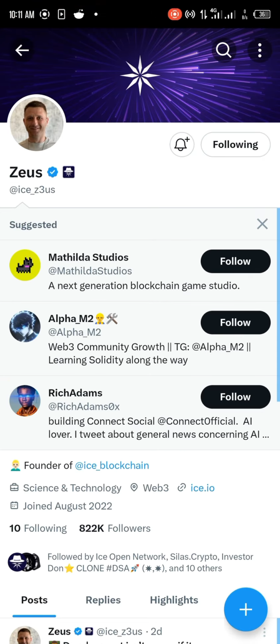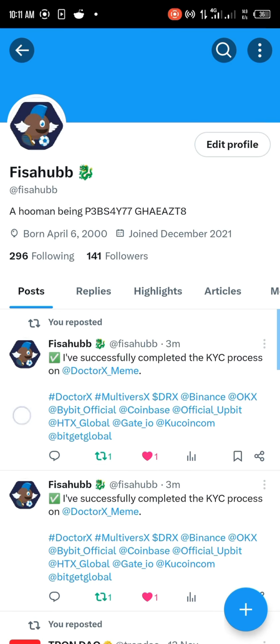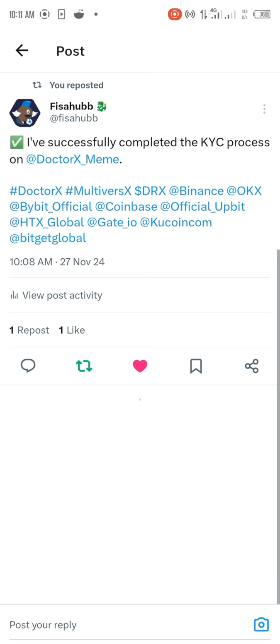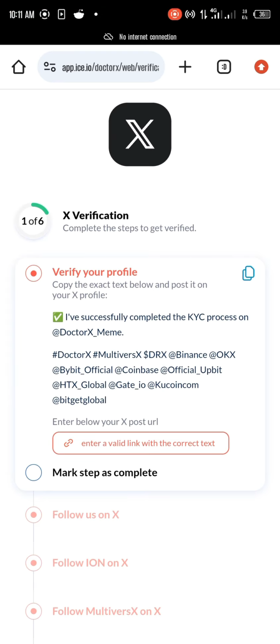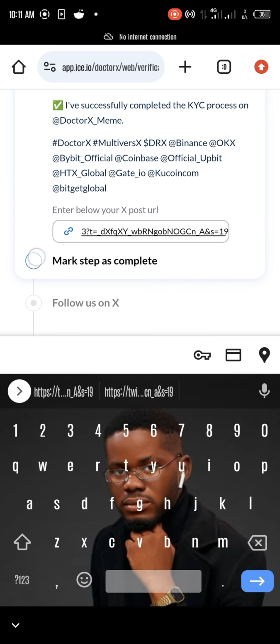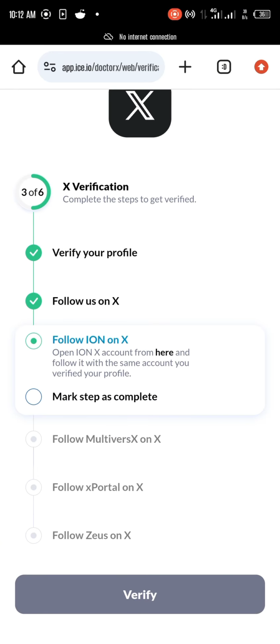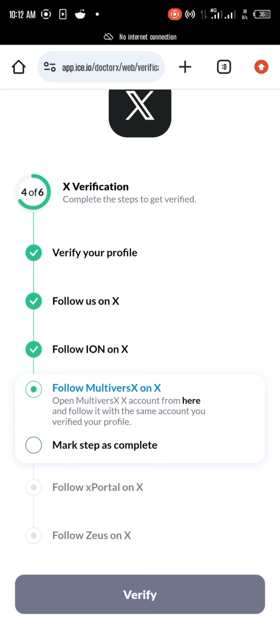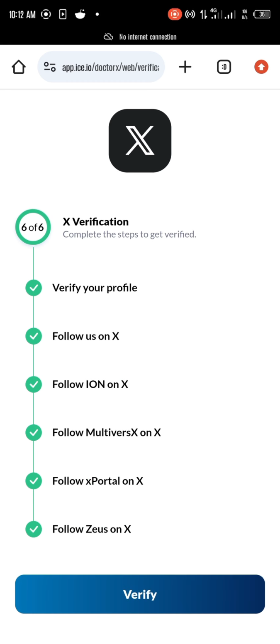So all you have to do is come back to your post on Twitter here. Make sure you're following each and every one of these accounts, and then copy the link to this post, come back and paste it. So you might try this up to the third time before it will work. The first video I was doing, I tried this up to the third time before it worked. So let's hope it works the second time.